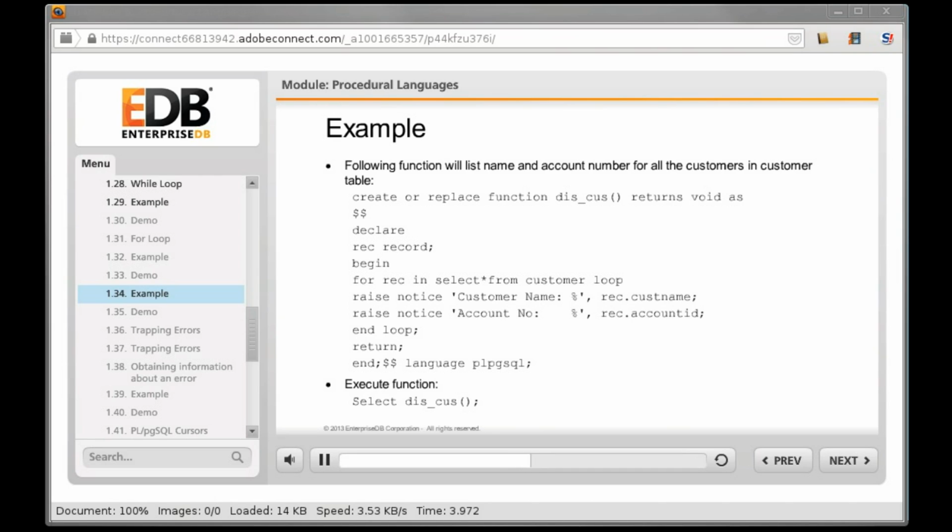The query is select star from customer. This is going to retrieve all the data from the customer table. Then we say loop raise notice customer name, account number. Now, the names of the columns that are there in the table, you can use those names and refer to them using that record variable. You can say rec dot column name that you want to display. So you're displaying the name of the customer and account number, and then end loop.